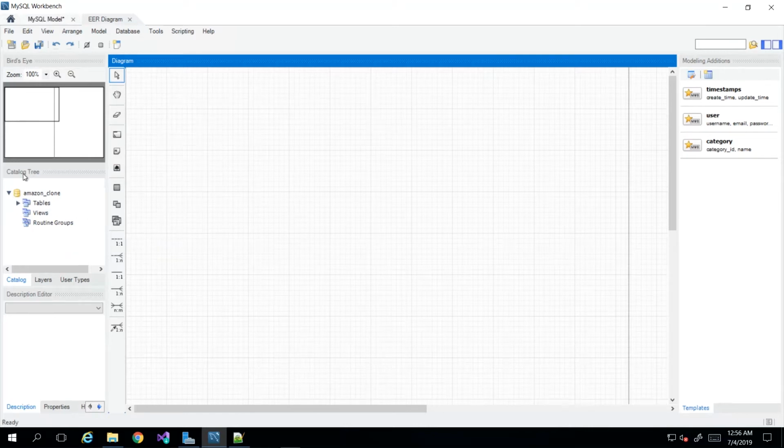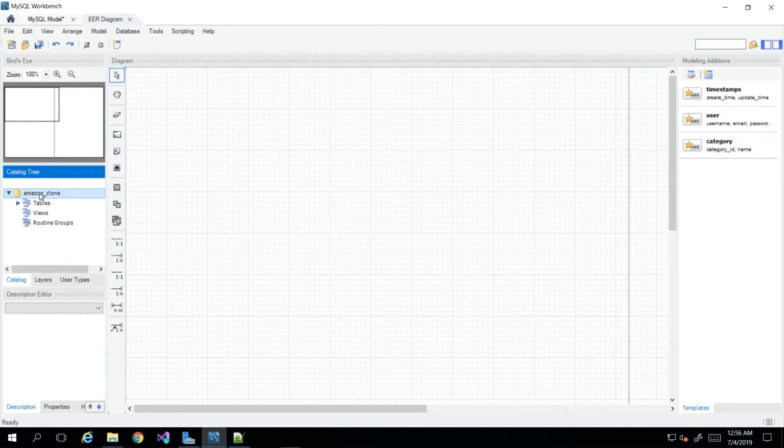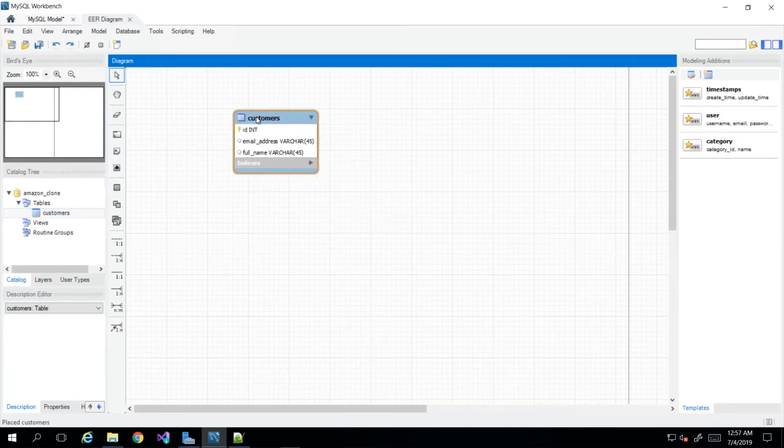So to the left on the catalog tree, you'll see that you actually have your schema Amazon clone, and then you'll have the tables listed, and we created customers just now. If I wanted to see customers over on this canvas, I can just drag it and drop it, and then there we go. It generates that entity representation of it here for us to see.